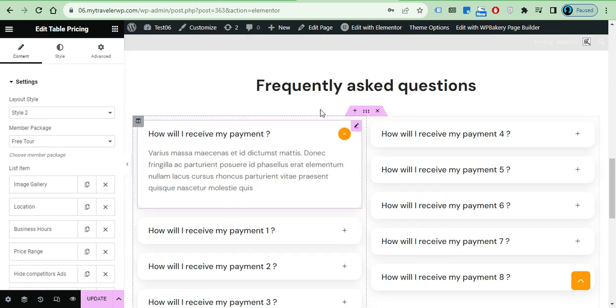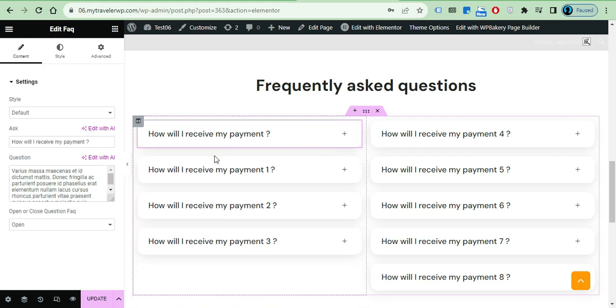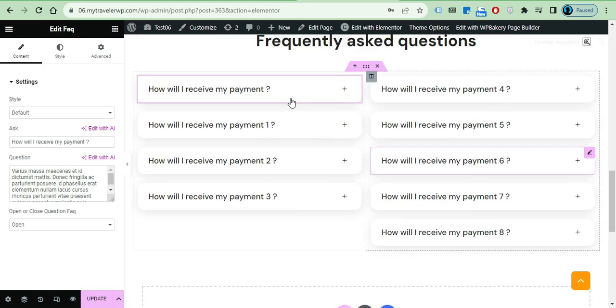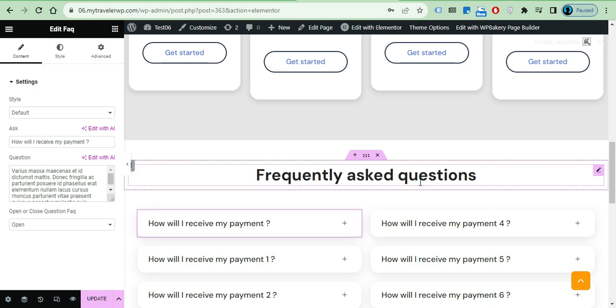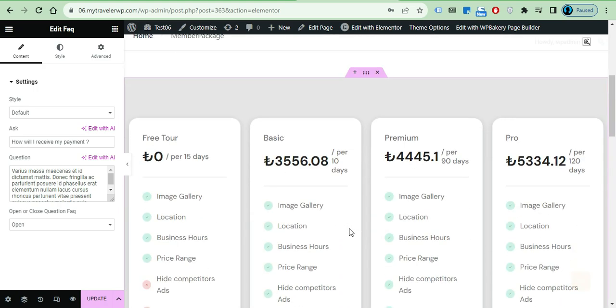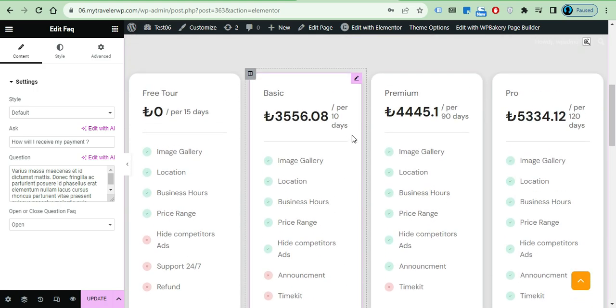We also can create a section and layout on this page. For example, this is a FAQ section, where we can add the frequently asked questions and answers about the membership topic. Click update to finish setting up the page.